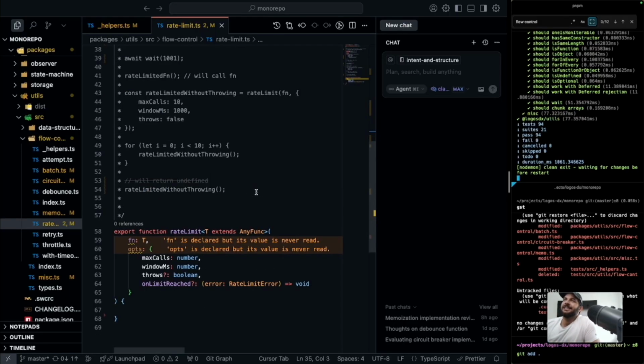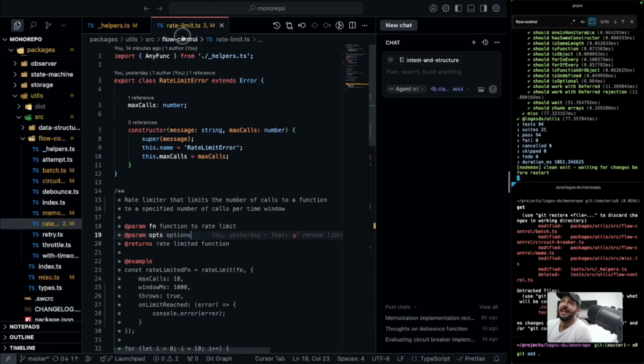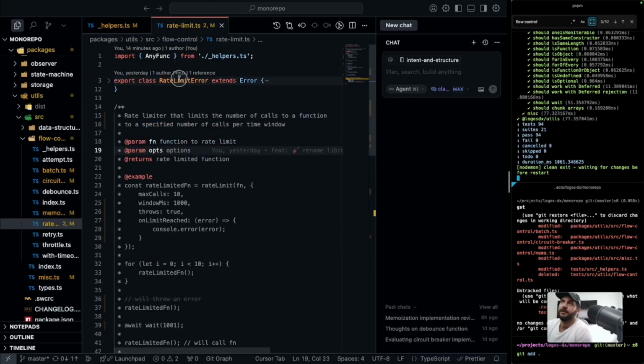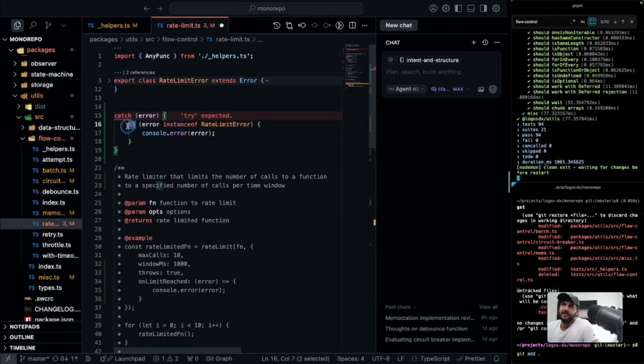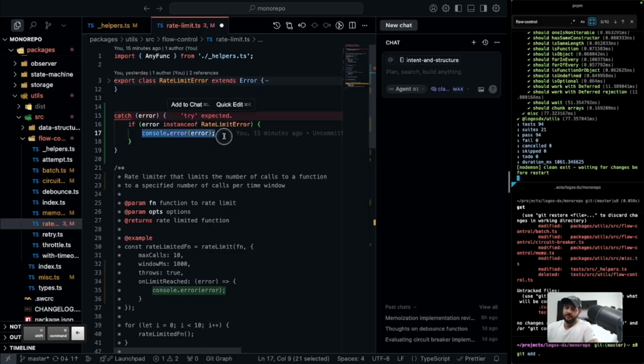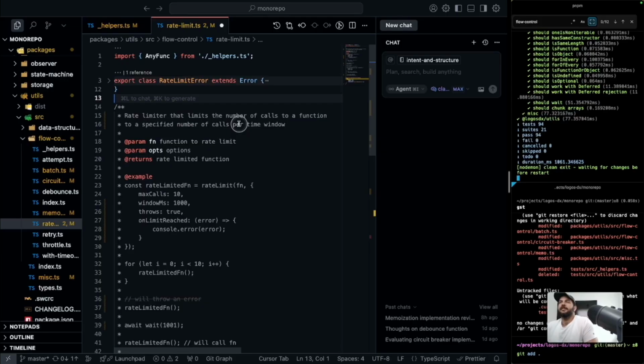So let's get started. I'm starting with a comment explaining what I want my function to do. This is the error that we're gonna throw. I wanna throw my own error because you should always be able to catch your error and say, if this is an instance of rate limit, handle it in a particular way. So for example, you can return a response with the status 429, and this is completely normal, and this is what's gonna allow you to do all that stuff, right?